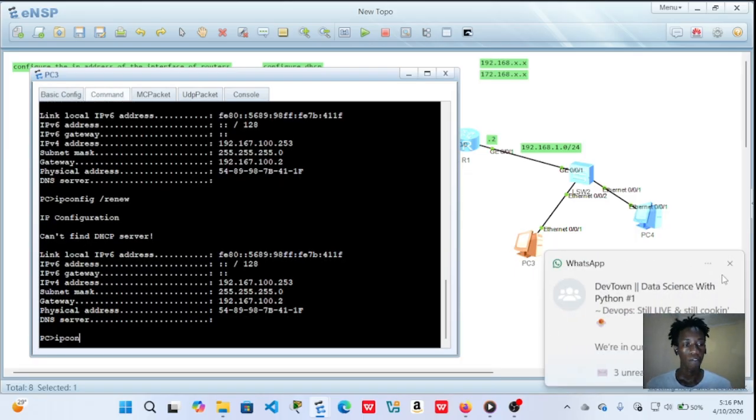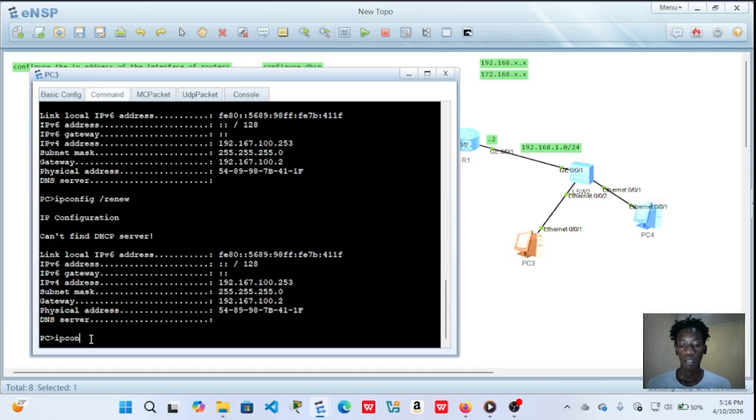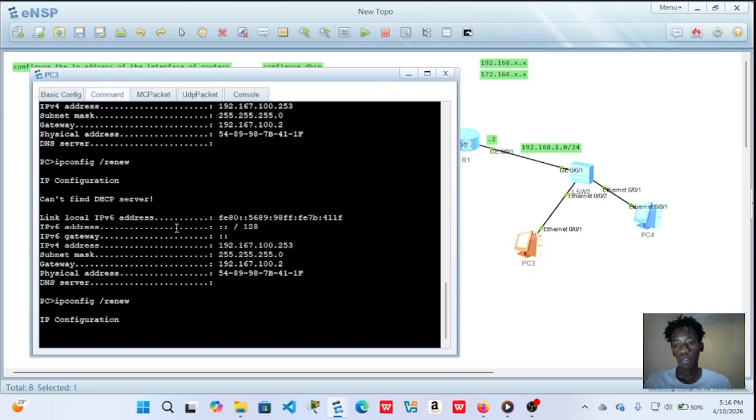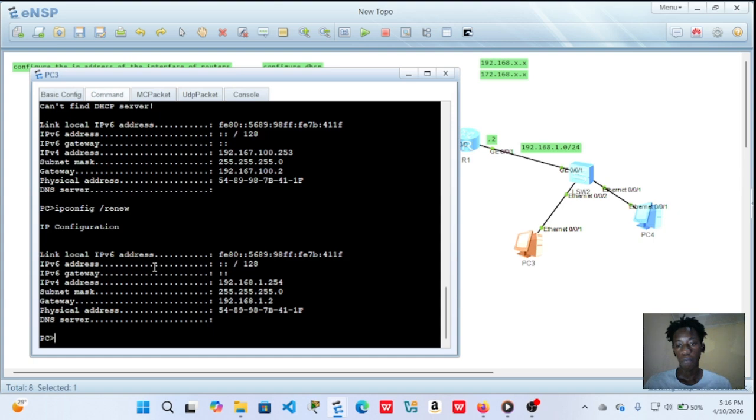IP config /renew. Give it some time. Hopefully it picks up. Fingers crossed. Yes, it has. So it has identified the correct gateway. So previously, even after assigning the right interface IP address, it still could not identify the right gateway. So now it has.